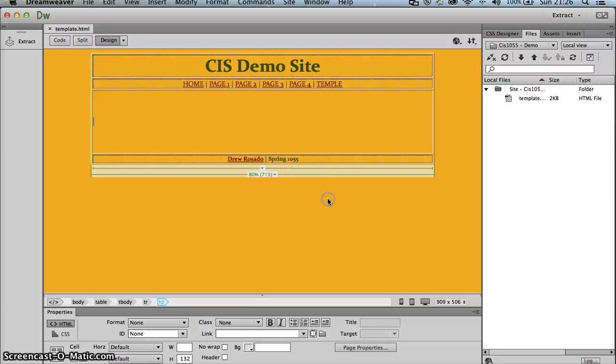So here we are in Dreamweaver. I have my template page open. You'll see that my template page is all laid out exactly the way I wanted it to be. I have my heading here, and it says CIS demo site. So this is just a demo site that I'm going to be using. We have my navigation. I have home page, page 1, page 2, page 3, page 4. I know, it's really creative. Bear with me. I also have my email link down here and my external link here. So my template page is good to go.